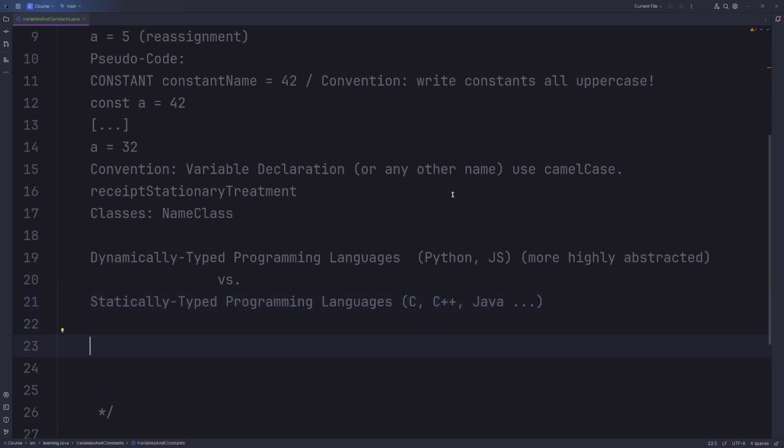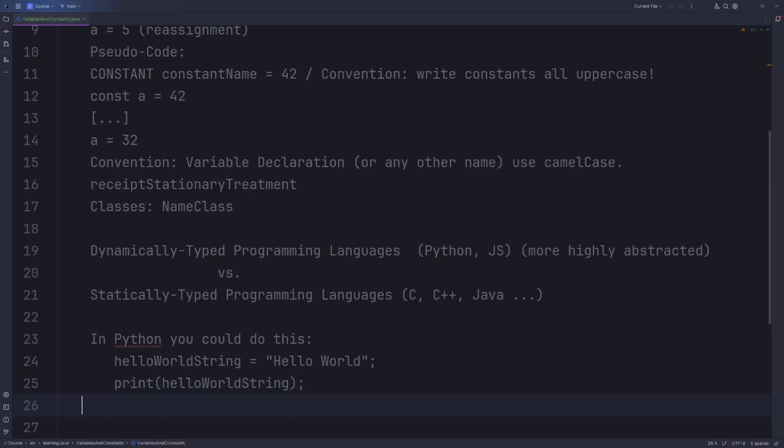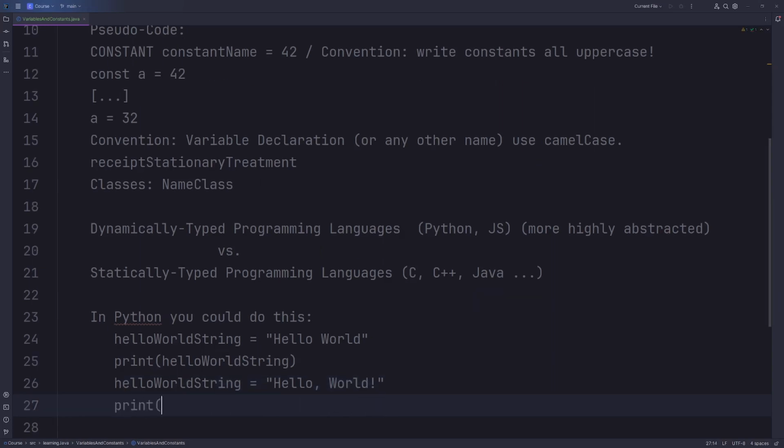Let's think back to our little Python program. In Python, you could do this. You could, for example, write hello world string equals hello world. Then you can print hello world string. I keep adding semicolons because I come from Java. I'm sorry. I actually think you can put these semicolons right there, but it doesn't matter. Of course, since it's a variable, you could reassign a certain value, a certain string in that case, and then print it out again.